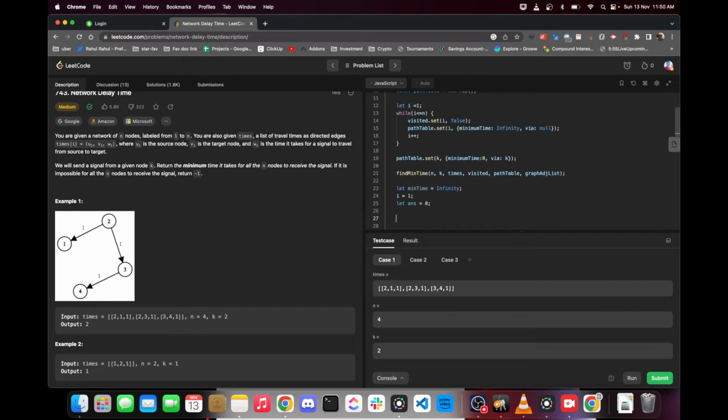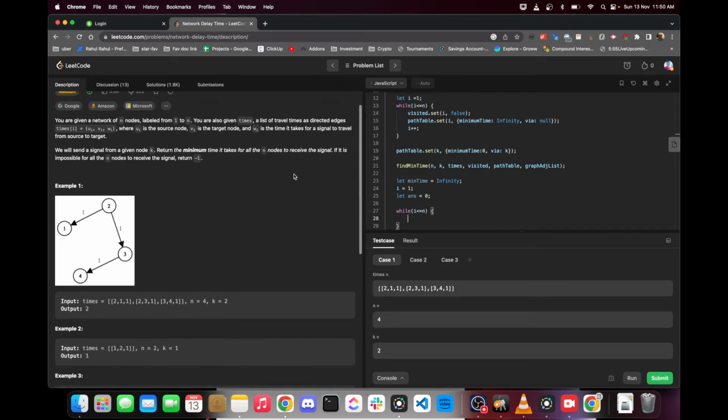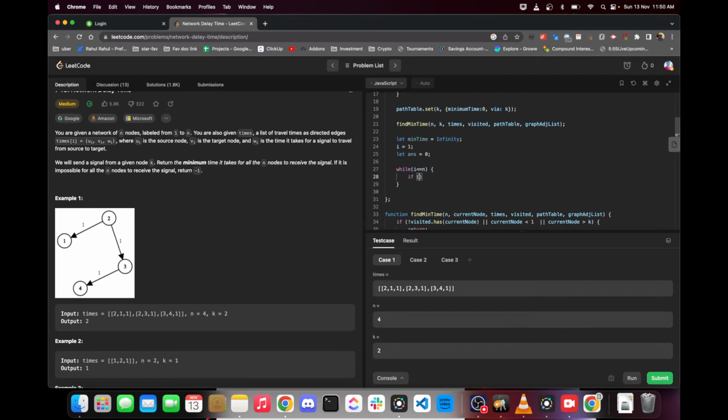Okay, now we will go over while i is less than or equal to n, and now we need to check the path table's get for the current node's minimum time. If any of the nodes still has infinity in the path table, that means we can't reach that node, and it's not possible to find the minimum time, right? So we'll simply return -1.